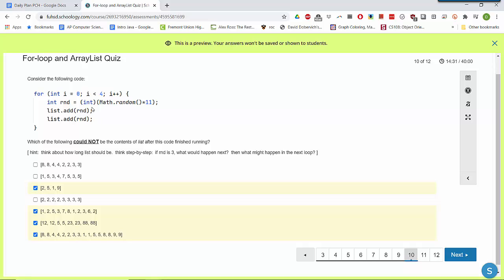Okay, so if random number is 3, what would happen next? So what happens next is I add 3, and then I add 3 again. So I think whatever the random number is, I should see that number twice in a row in the list. So here I've got 88442233. So that works because I'm seeing every single number twice.